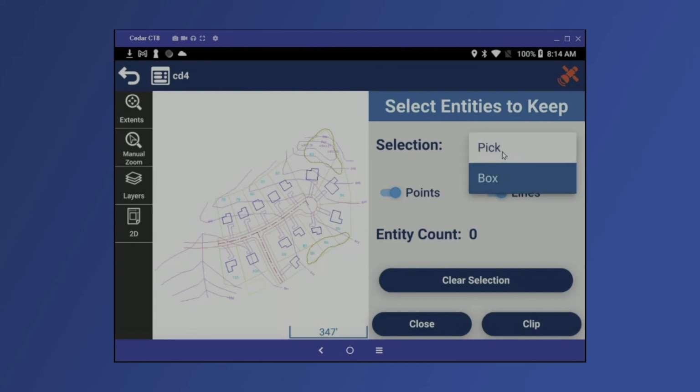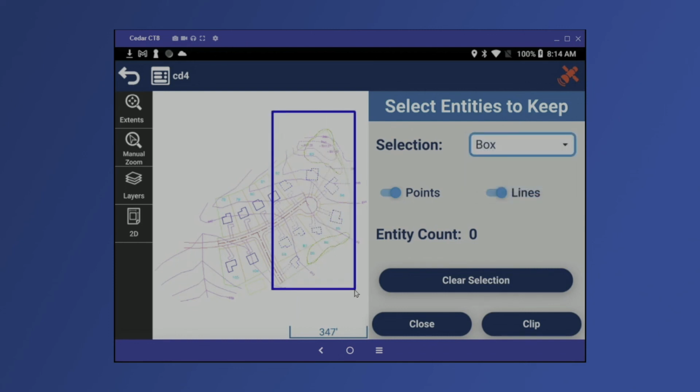So I can choose to either pick the entities that I want or use a box selection. I'm going to go ahead and use the box. And I'm going to draw a box around maybe the cul-de-sac up here, if that's all I need to see. And you can see that that's chosen 39 entities, and it's bringing in points and lines. So I'll just press Clip.